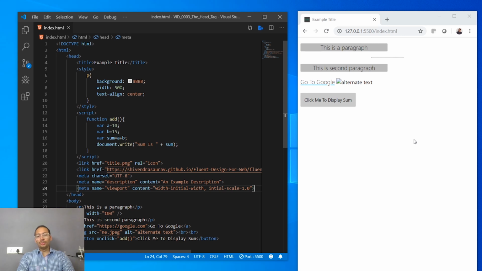So these are the few things we can add using the meta tag. There are more things we can do using meta tags. I might just give a link in the description box about those. I'm also going to link the Fluent Design for Web, which I've used here for the style sheet reference.